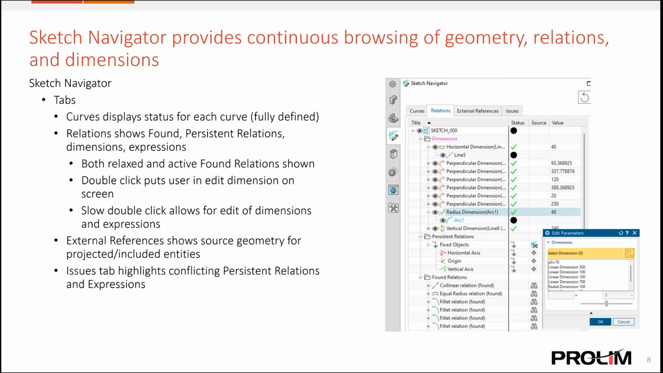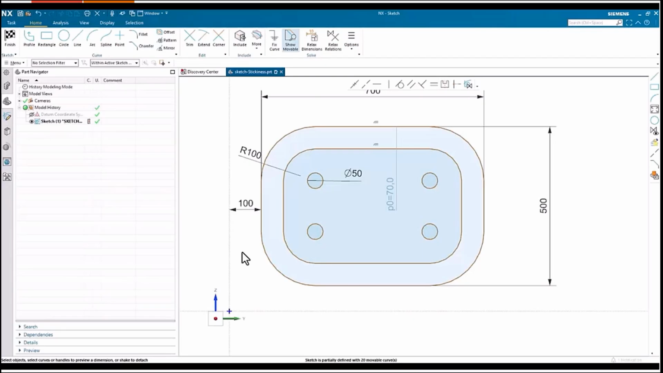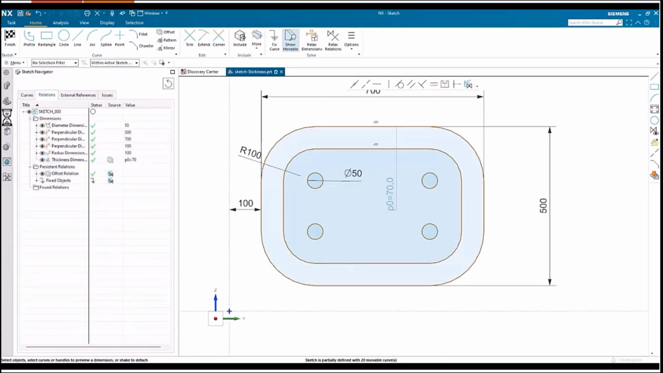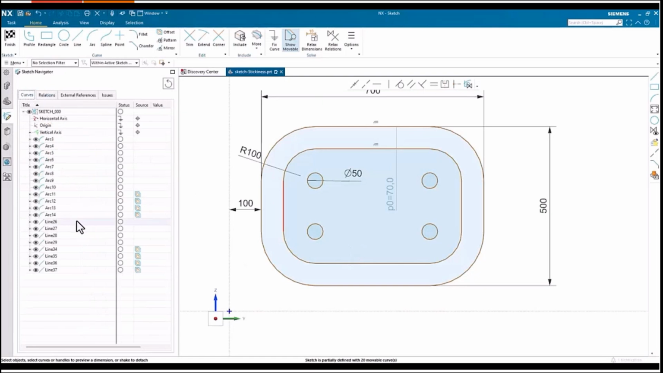Well, now you can have a little bit more insight and versatility by using the Sketch Navigator, which puts all of the relations, all of the dimensions, everything you need to know about your particular sketch, all in one place. So here is another quick demonstration of us using the Sketch Navigator. You can see right here on the left all of the curves that are in this particular sketch. And as I add or remove different dimensions, it'll change things as they go.